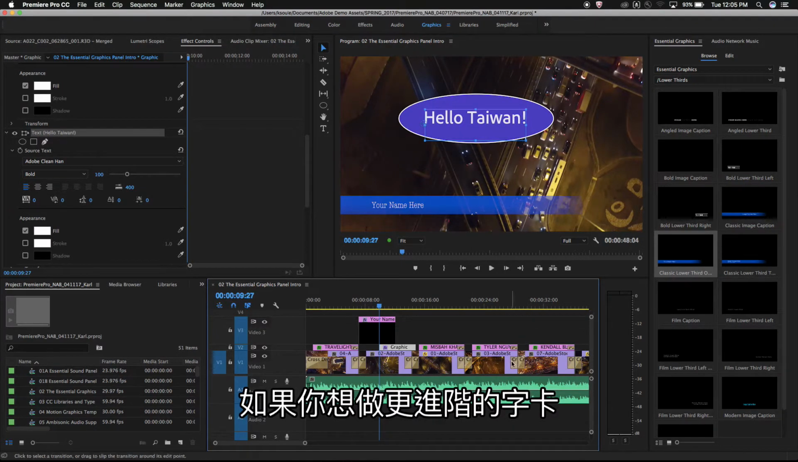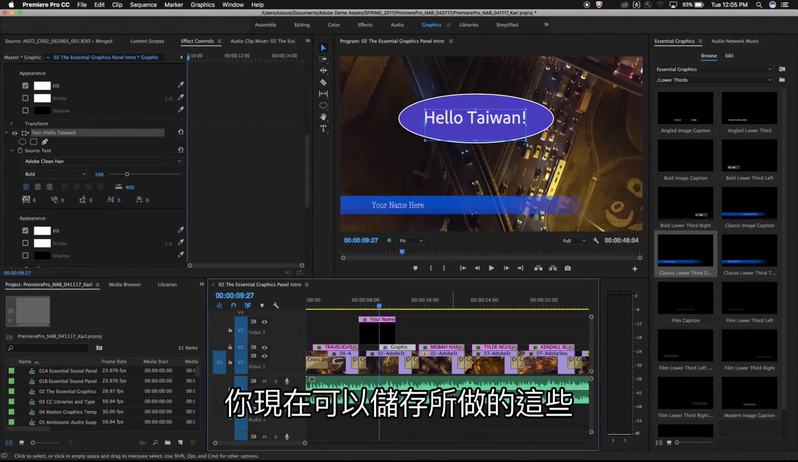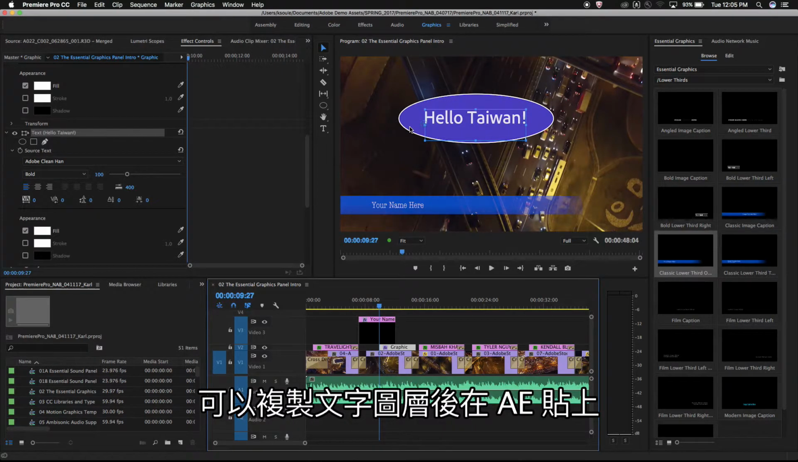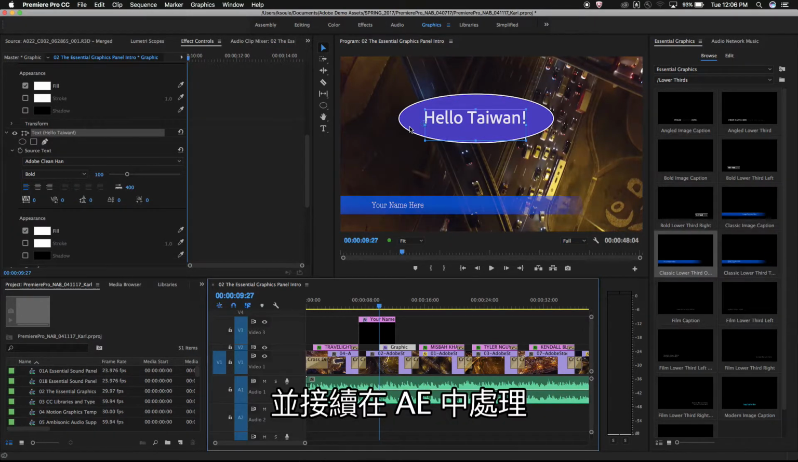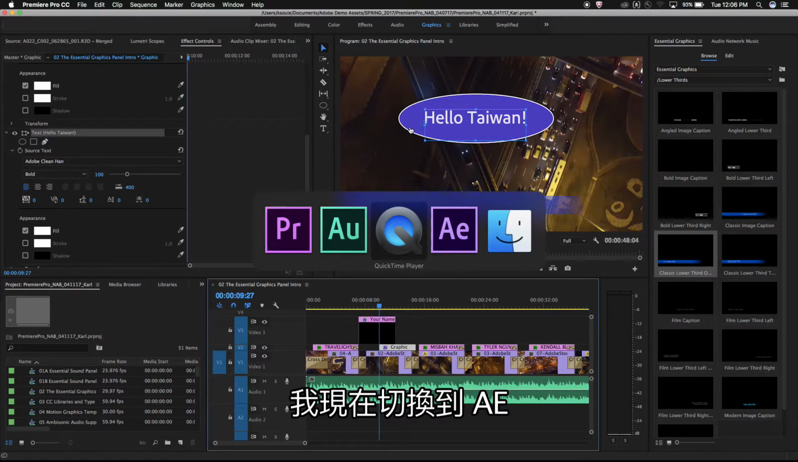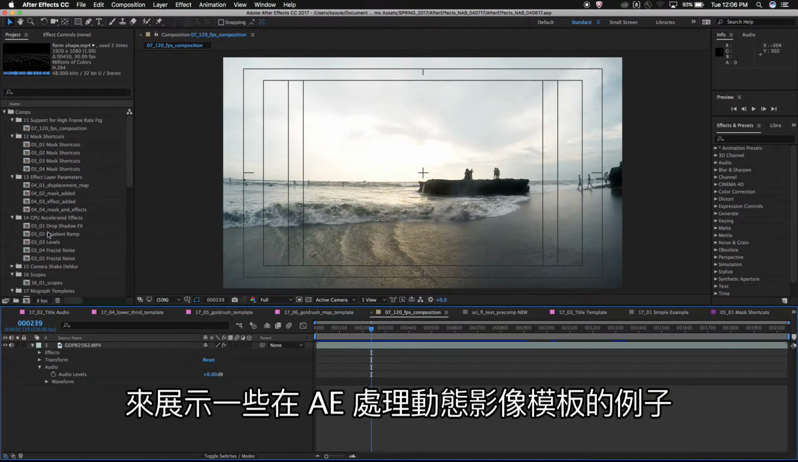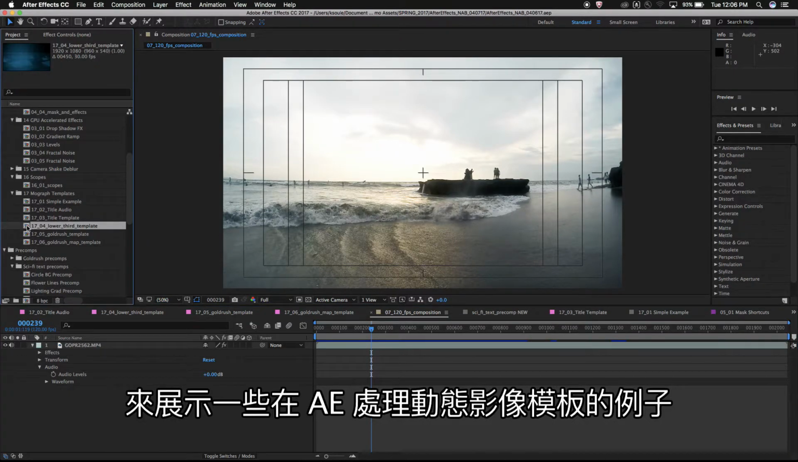Now, similarly, if you want to do more advanced work with titles and graphics, you can now save what you're working on here. You can actually copy and paste these text layers over into After Effects to continue to work on the same files over in After Effects. But I'm going to go over to After Effects to just show some examples of some of the motion graphic templates, the work that you can do inside of After Effects now.